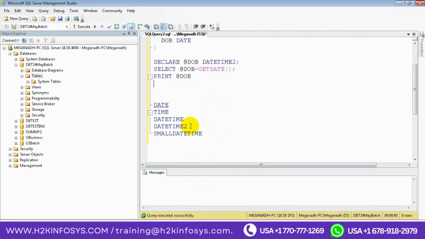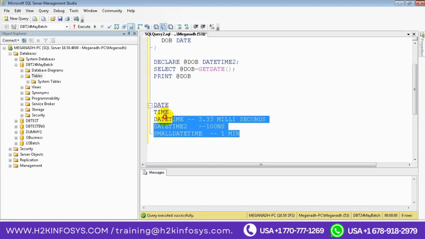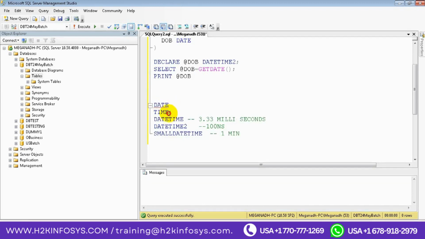If you want more accuracy: the accuracy of datetime2 is 100 nanoseconds, the accuracy of datetime is 3.33 milliseconds, and the accuracy of smalldatetime is 1 minute. So that is the use of these data types. Date will only store the date, time will only store the time. Datetime will store date and time, but the accuracy is 3.3 milliseconds. Datetime2, the accuracy is 100 nanoseconds, which is much better than datetime. And smalldatetime, the accuracy is 1 minute, so you cannot see seconds in smalldatetime.